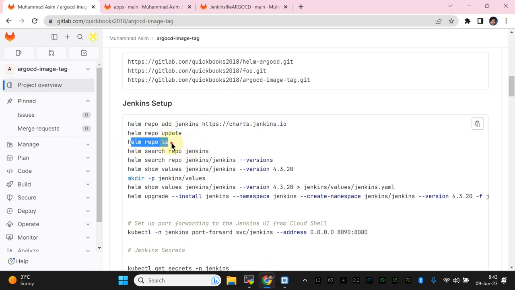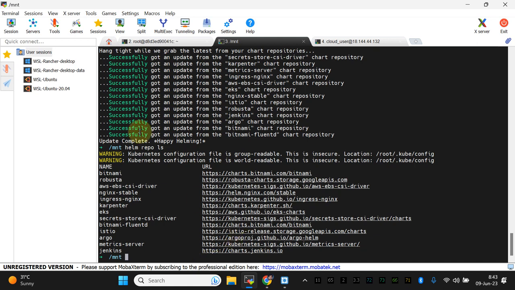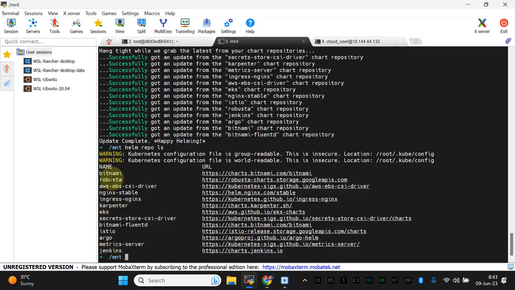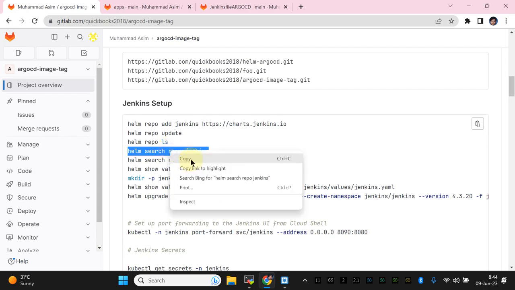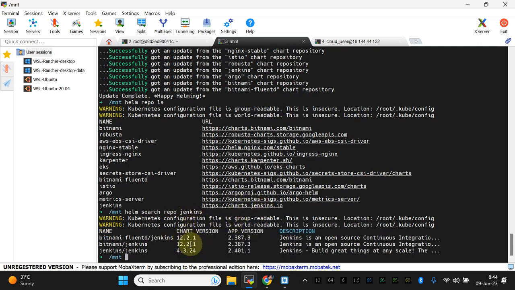So if I do helm repo ls, you should be able to see all the repositories which are used. So in the past, I've used these particular repositories. But we are currently interested in this repository, as it already exists here with this name. Okay, this has been copied, so I need to recopy again. So this is the helm search repo command. It's going to show you the chart version and the app versions, right?